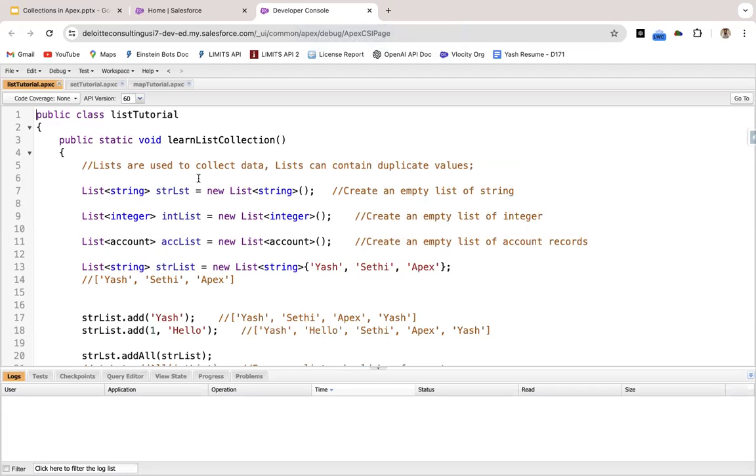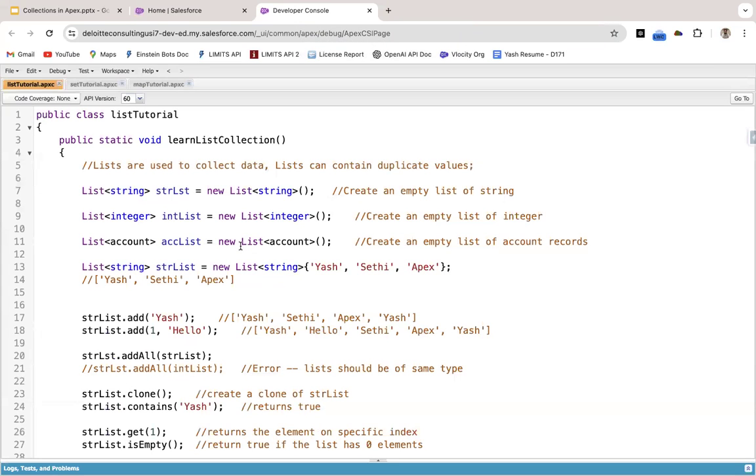Okay, now let's go and see the examples of these list, set and map. So here I have created all the examples. Now each collection in Apex has some methods, right? To sort, to get the size, to manipulate the data, right? Each data type has some methods, right?